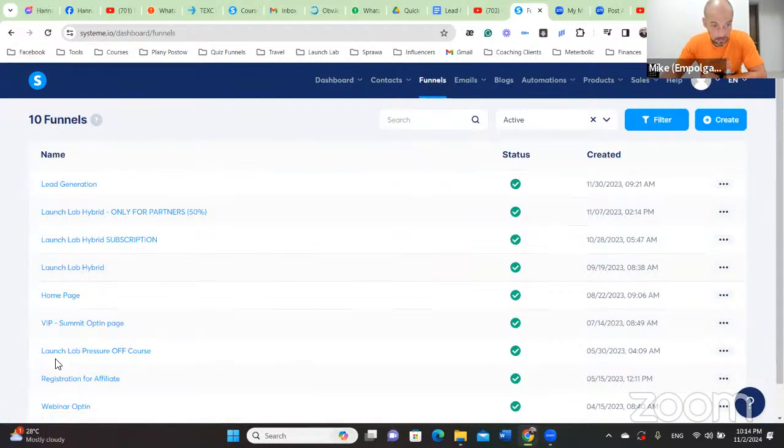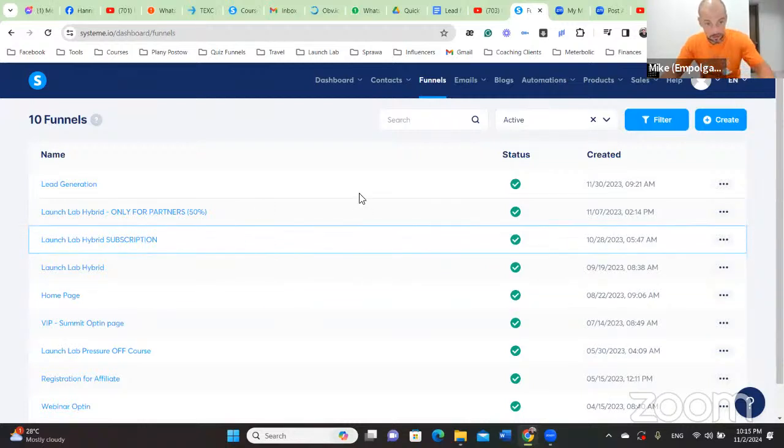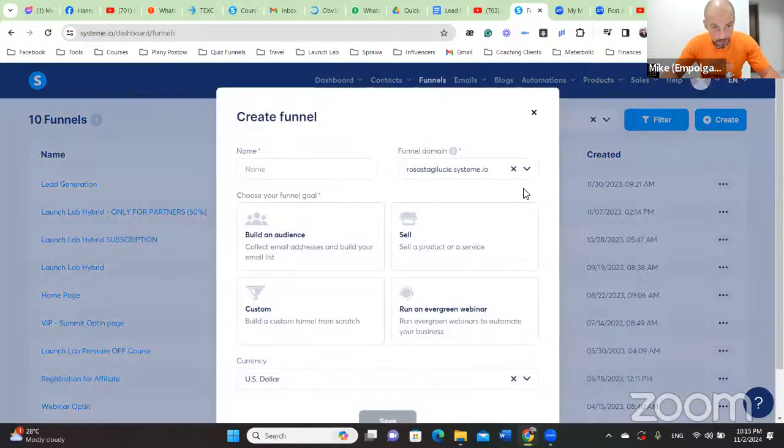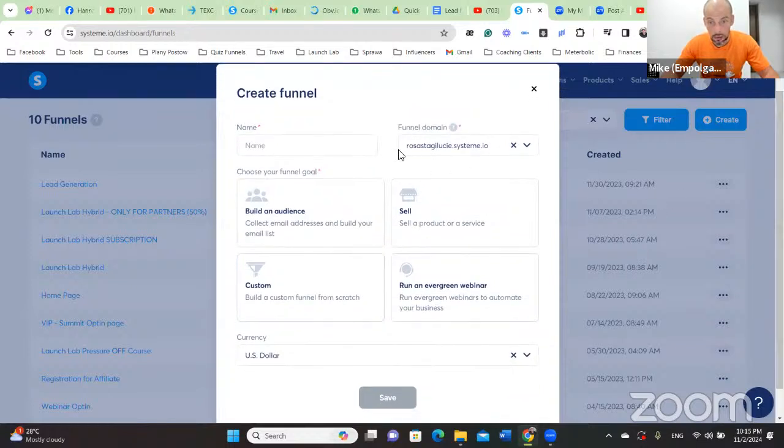And this list, if you're new to System.io, is gonna be empty. This is not gonna have any funnels over here. But that's okay, because that's why we're here, and we're going to create your first lead magnet funnel using this creator. So if I'm going to click this button, the top right corner, create button, this little plus, this is the funnel generator. Okay, and you need to choose the name for your funnel.